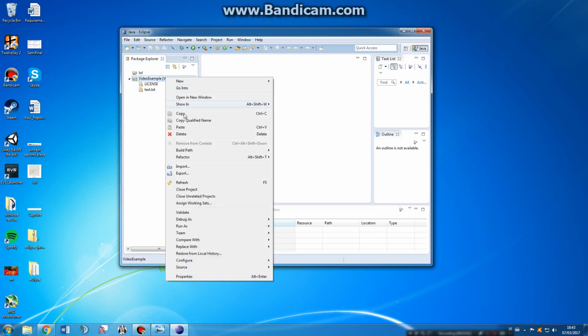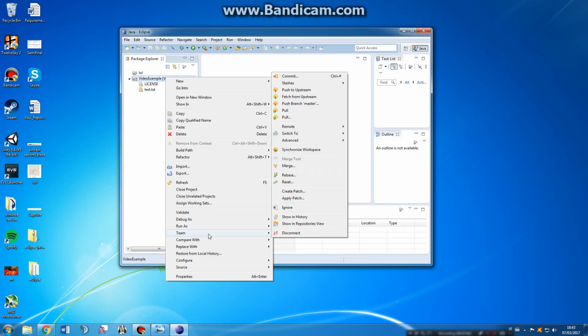If you right click, you'll see multiple different options. You go to Team, this is how you integrate with GitHub. Everything here are all GitHub options. Commit is basically when you prepare files to be sent over to the website. Push is when you actually send them over. So when you commit, you're declaring to Git to get ready to put them up, and the pushing is actually when you put them up.